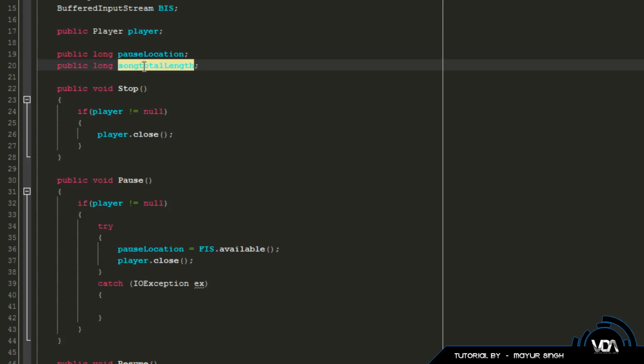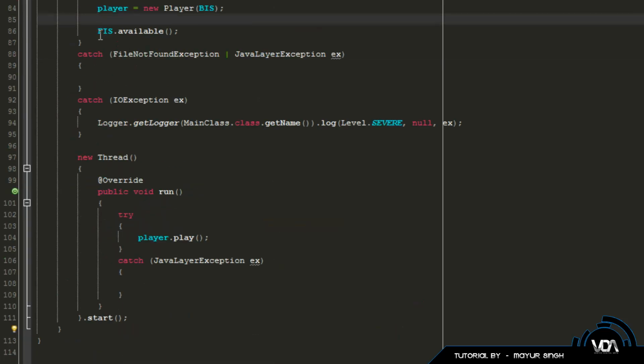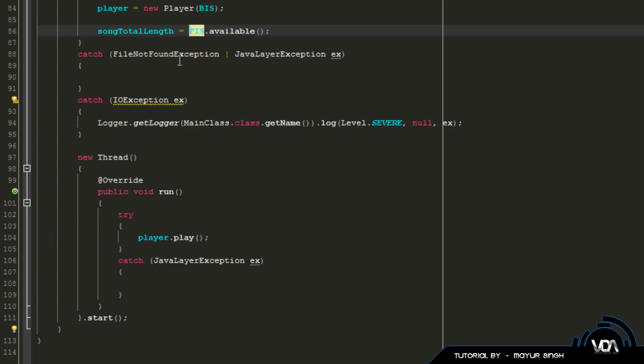Okay. And then we're going to simply go back into our play and we're going to type in song total length is equal to fis.available. So that gets the full length of the song. So currently what we have right now is the full length of the song and then how much of the song is remaining. So all we have to do is say the full length of the song minus how much is remaining, and that'll give us the location where we stopped.